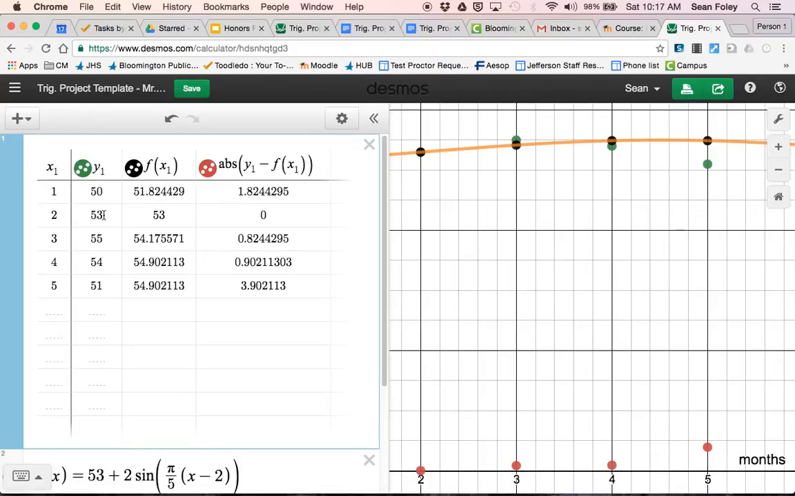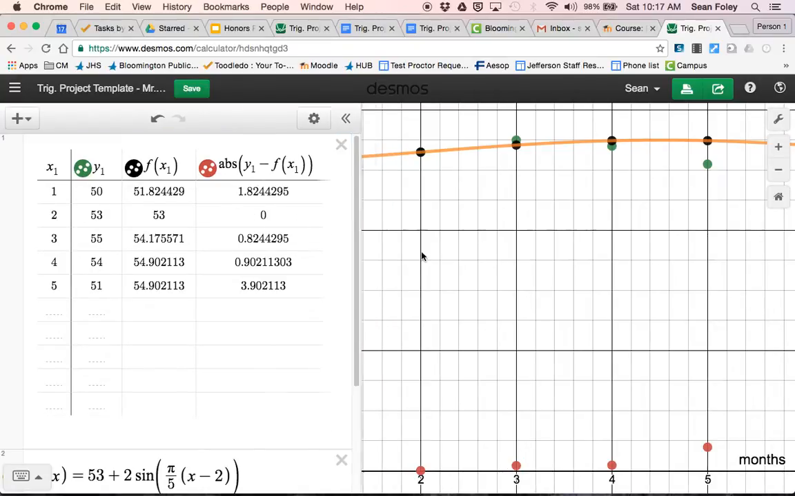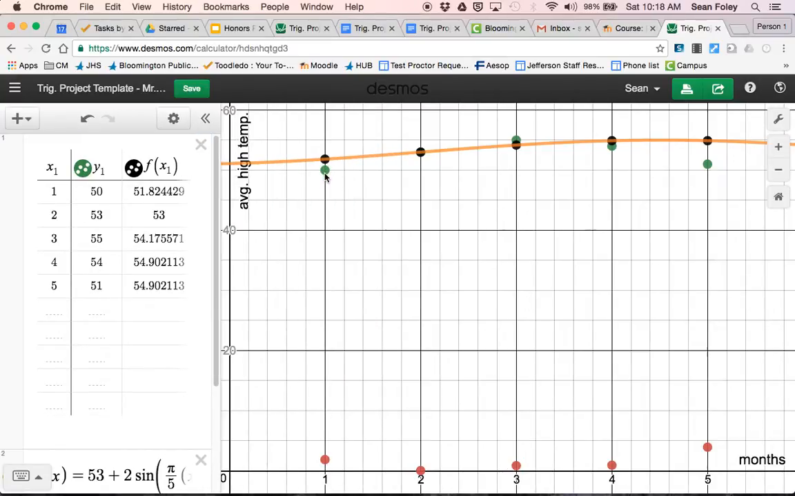Next one, my actual value was 53, predicted value 53. I was 0 off. And you can see that over here. Here's the actual value, here's the predicted value, a little bit of error. Here they're right on top of each other. Here a little bit of error, a little bit of error, and here a bigger error.